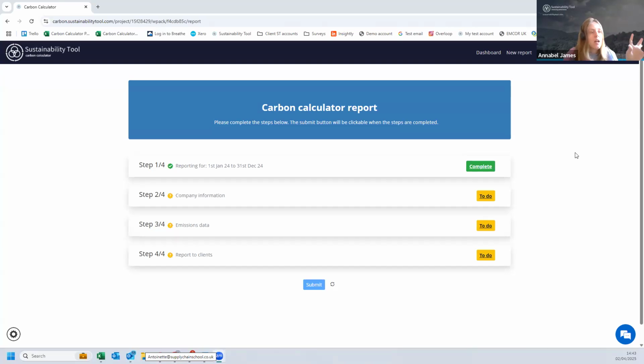What I will do is show you afterwards how to register, and also in the follow-up email that I'll send out, I'll include the slide deck and the meeting recording, and also some instructions of how to register. But essentially, it's just like registering for anything else. It's very straightforward. So the report is broken down into 4 steps.